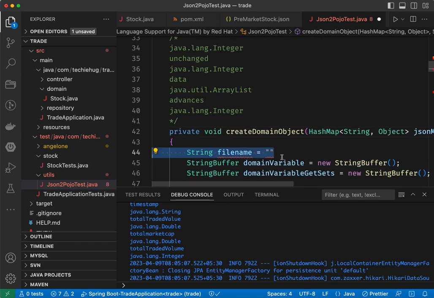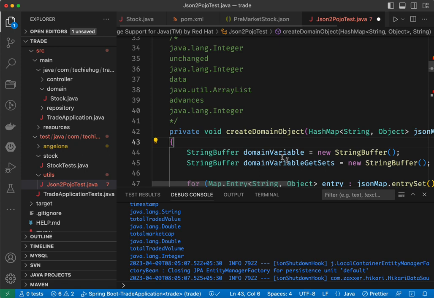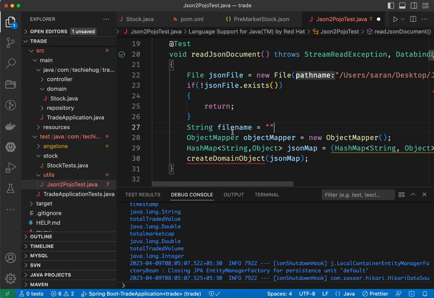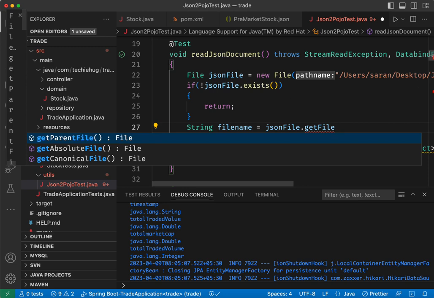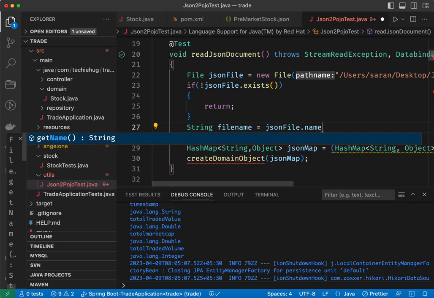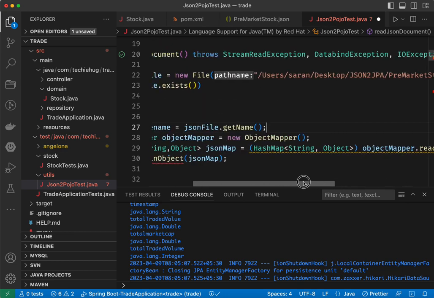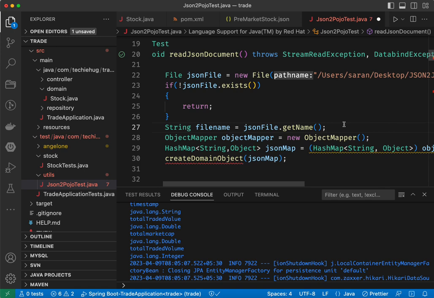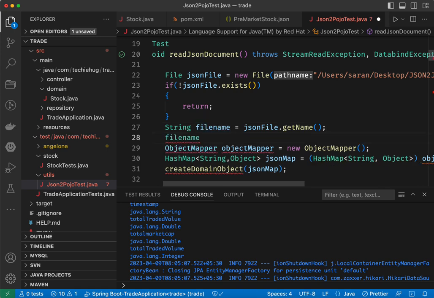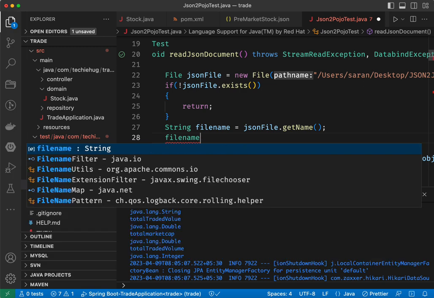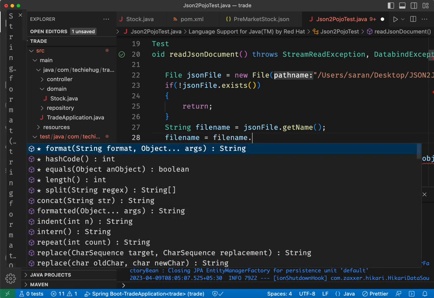Go to this path. Let's remove this variable from here and come here, because here is the spot we know the file name, right? Equal to JSON file dot get name. Okay, we get the file name, right? And we need to, of course, remove the JSON at the end of it, right? Say file dot... how do we remove the last part? There is a file extension also.